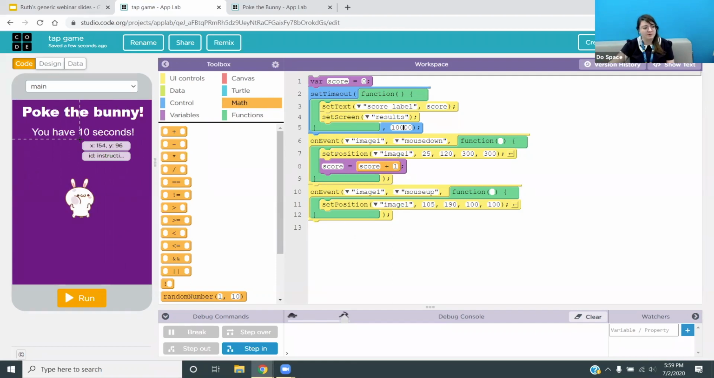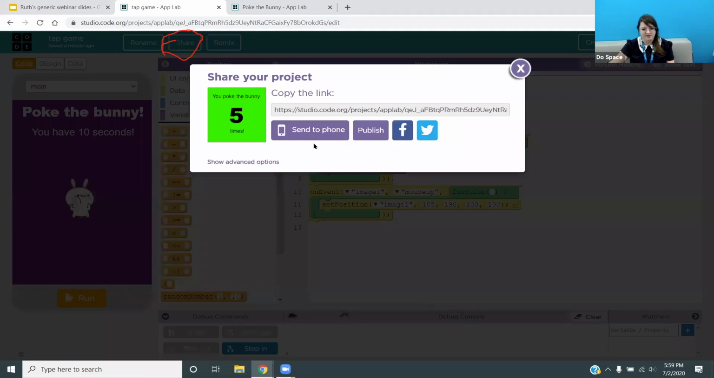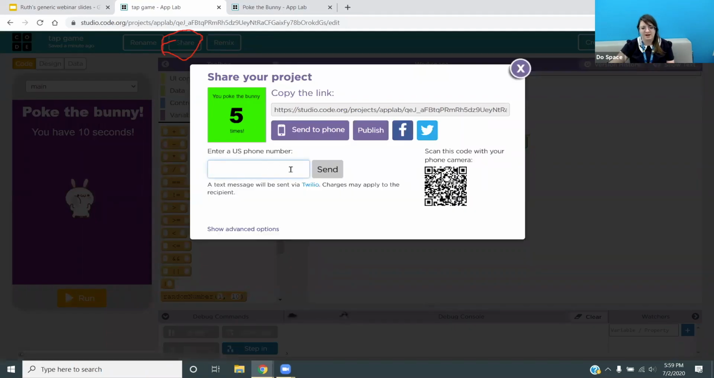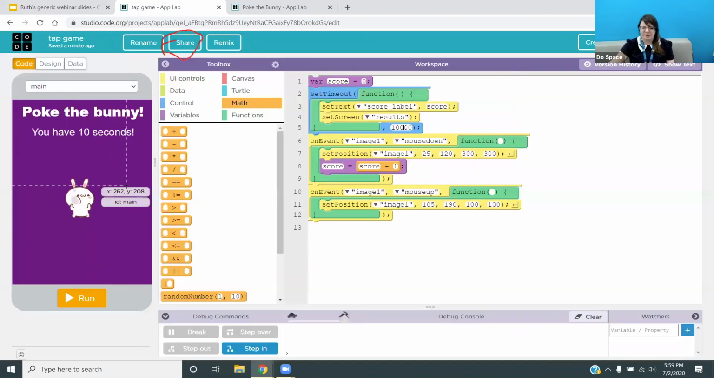Now, if you want to show this off to other people, I'm going to go to share at the top of the screen right here. Share. And you can send to a phone. This right here has a text message to send to a phone. You can open up the phone like an app, or you can copy this link right here and send it to someone, or you can get the QR code right here or publish any way you want to try it out. That's how you share it.